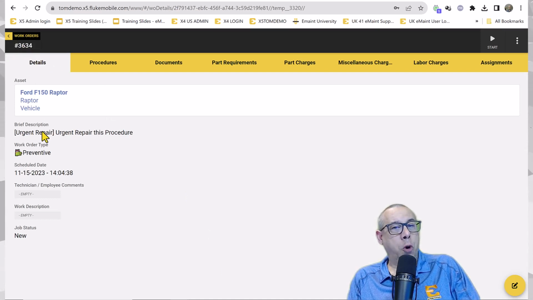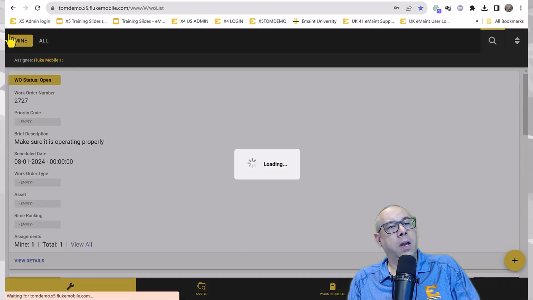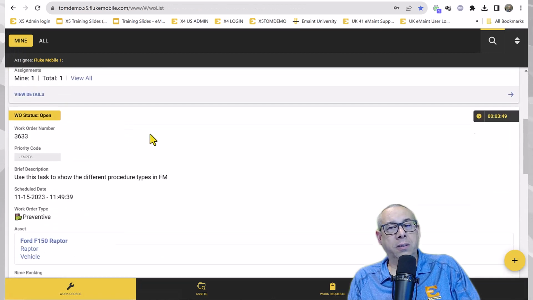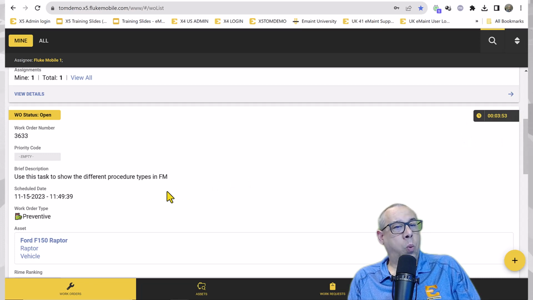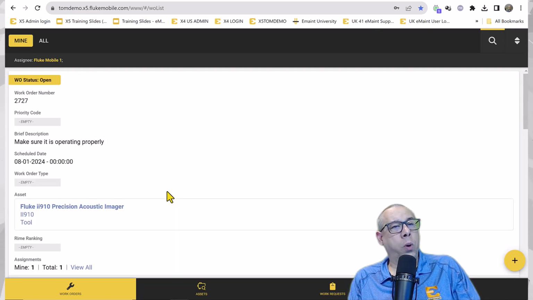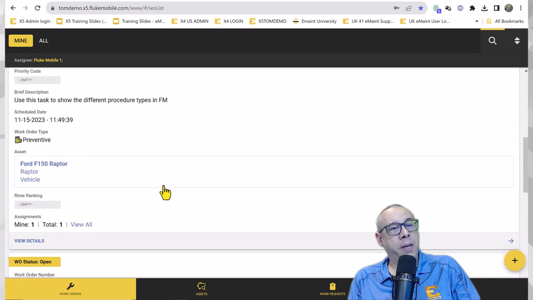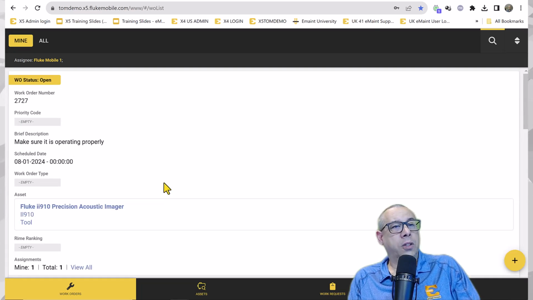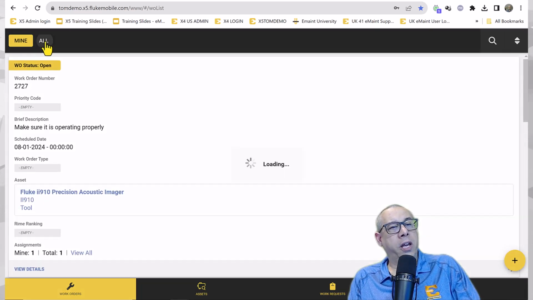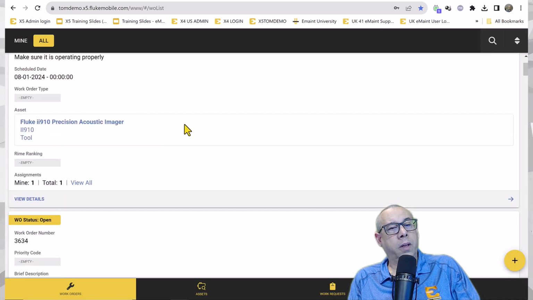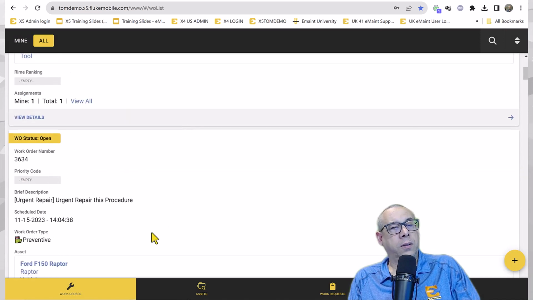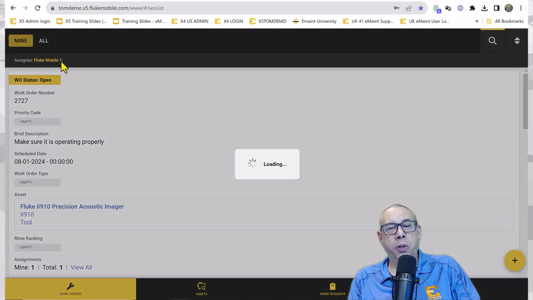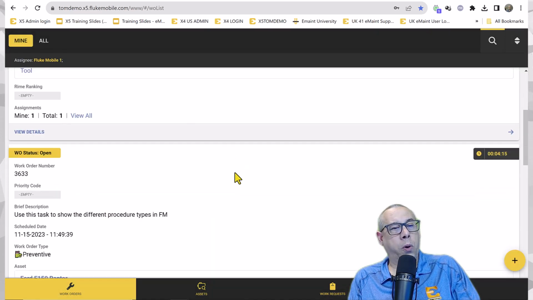Now, I want to go back to the work order that I was working on. So I'm going to go back here and find the one I was working on because I'm still signed into it here. And we're going to go back into that one. Now, you will notice that the work order I just created, the urgent repair one, was not assigned to me. It was not assigned to anyone. So if I click all, it'll be right there. It is, just to give you an idea of where it went. Let's go back to mine so I can show you the other things we can do with a work order.